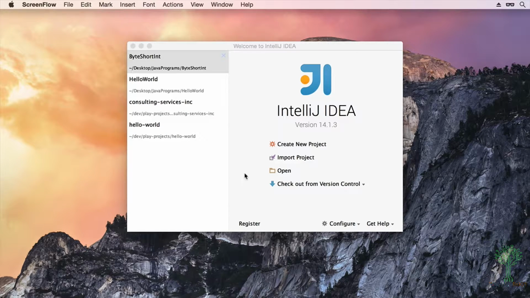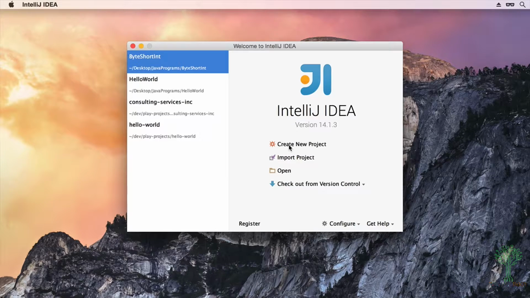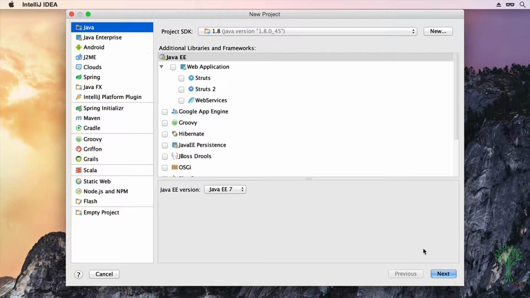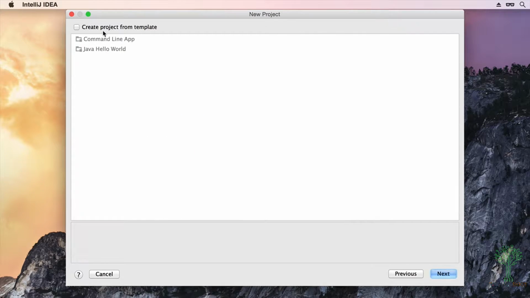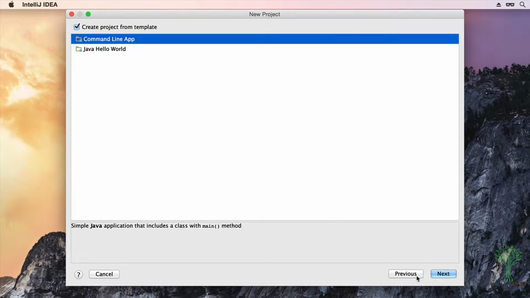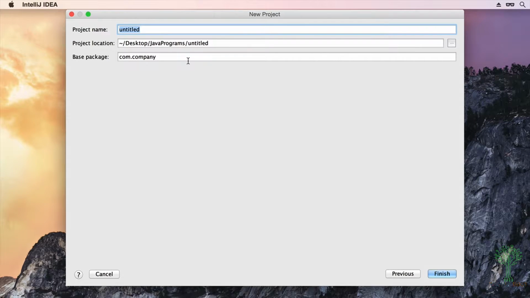So I'm going to create a new project in IntelliJ. Select Java as I normally do, and I'm going to create my project from the template, command line app, and I'm going to call this one float and double. I'm going to set the package name again. We will be talking about the base package and what this means a little bit later. For now, you can set that to whatever you like. I'm going to click finish.